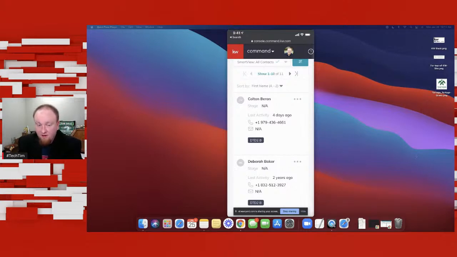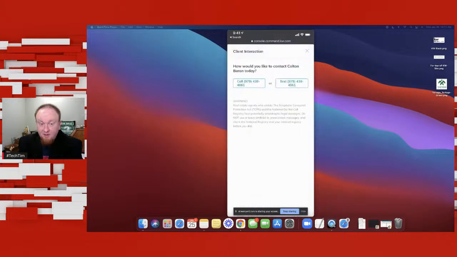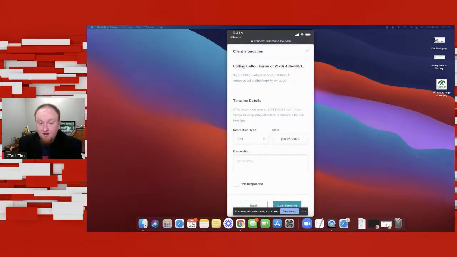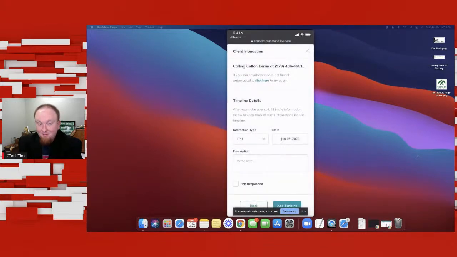So what are we going to do? Well, from an iPhone perspective and from an Android, all you've got to do is start tapping numbers. So if I was going to call Colton Barron here, I could tap that phone number, hit call, and it's going to load up the call button. I'm going to hit cancel, but it will call straight through. But notice what else it did. It brought up that activity tracker. So when we start talking about keeping track and making sure that we're getting those 36 touches, this is amazingly simple.